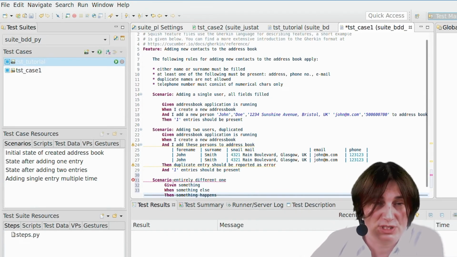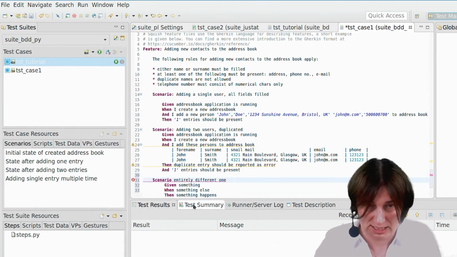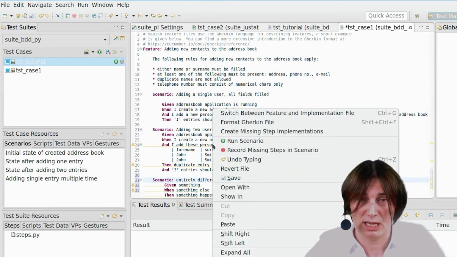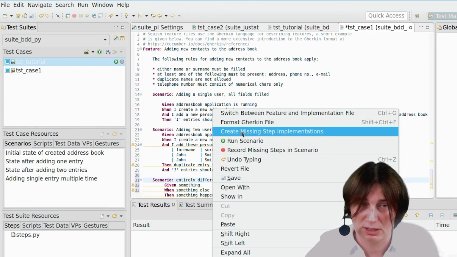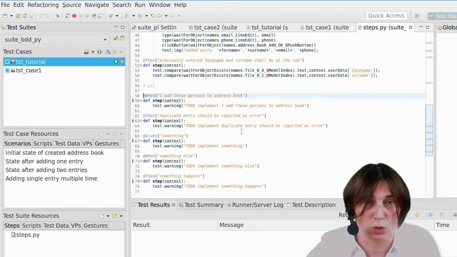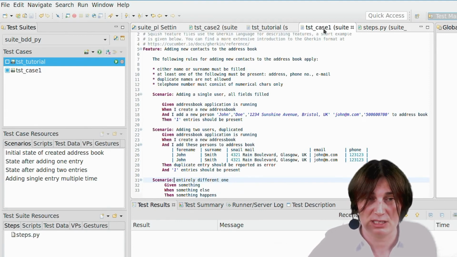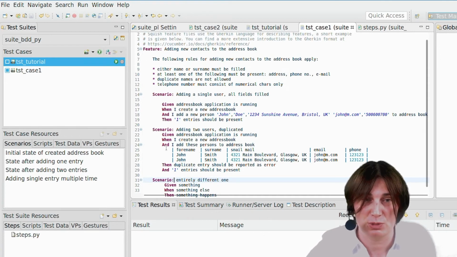And for the steps that are not implemented, there's a handy shortcut. I will right click on the unimplemented step, and there's this context menu item for creating missing step implementations. So I will click on it, and when I switch back to my feature, for every step that was not implemented, a dummy function is created. As you can see, the warning icons have now disappeared.